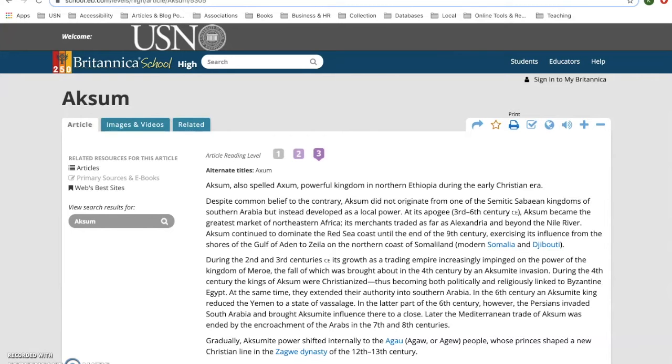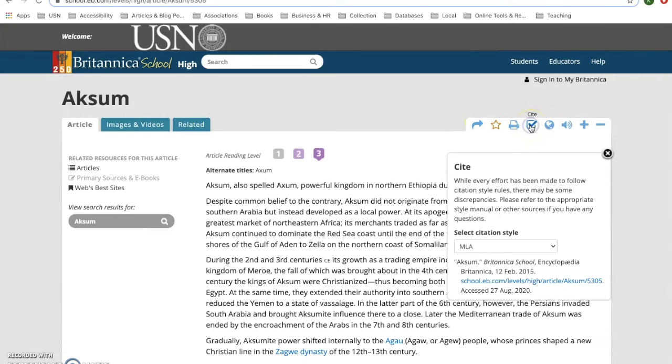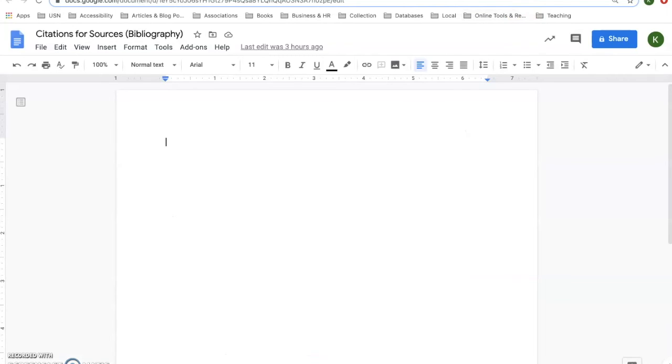The next thing you need to do is copy the citation information. Click the Cite icon, the checkbox, then choose your citation style. For your World Civs paper, you'll need citations that match the Simplified Chicago Style Guide. In Britannica, the closest match to this style is MLA. Copy the citation, then paste it into a document in that same folder with your other materials.